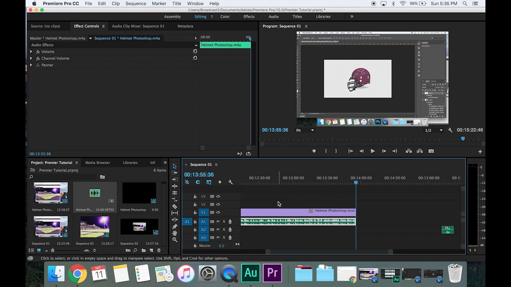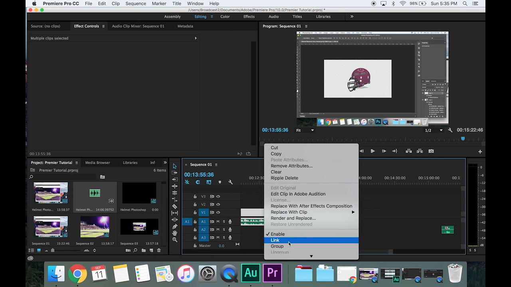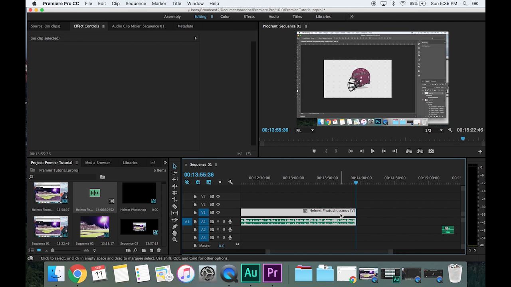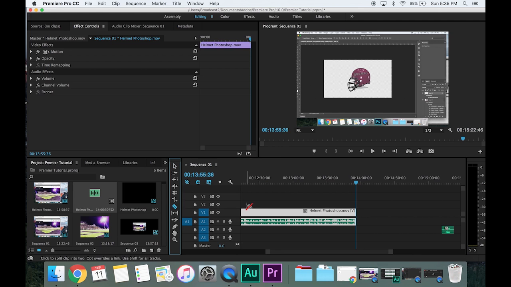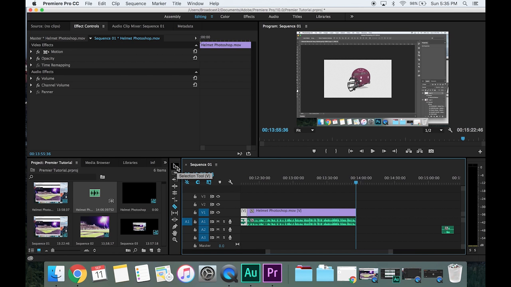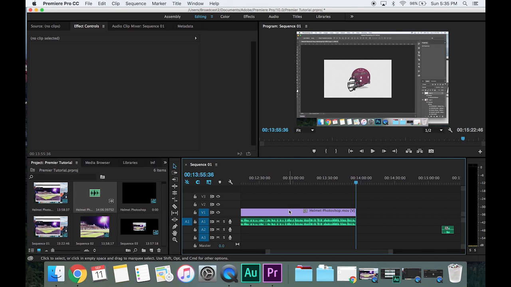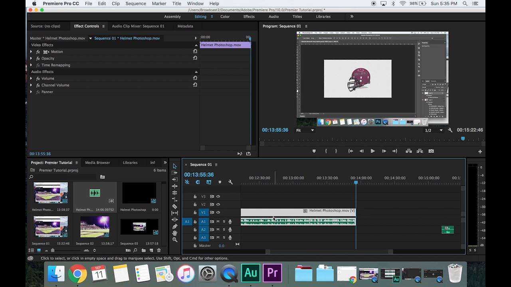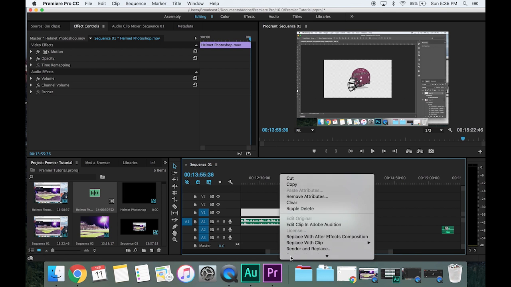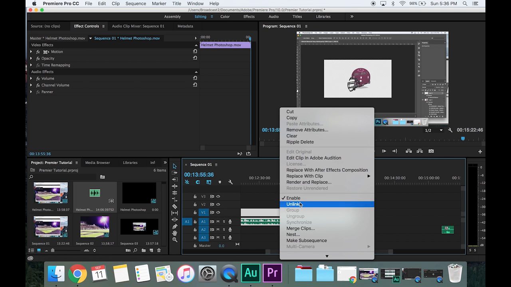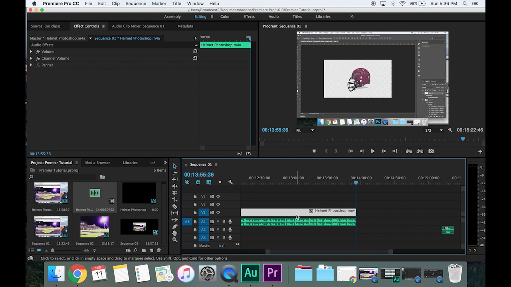When you do this, if you drag a file in and it already has audio, it might look like this, where if I cut one thing, I cut them both. If that's the case, we're going to come down here, right click on either the video, which is on top, or the audio on bottom, come down this arrow and click unlink. So now the audio and the video are two separate files.